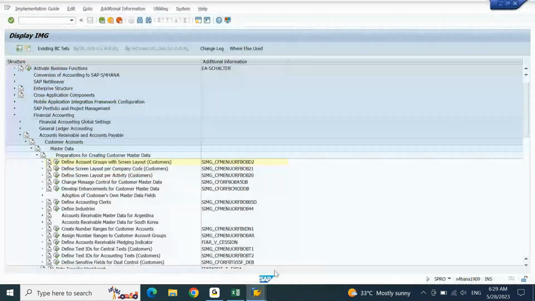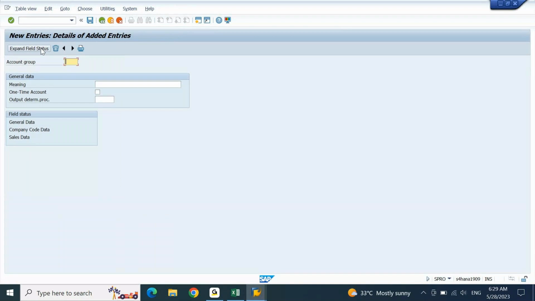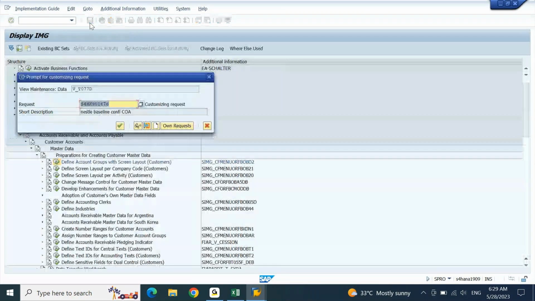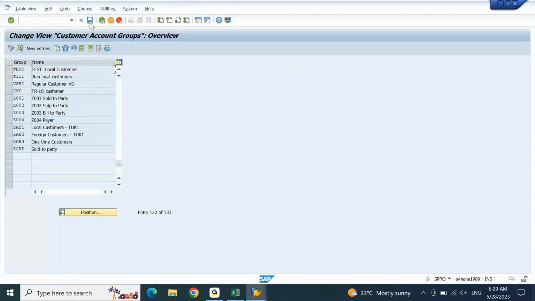Now let us define these settings. First one, define account groups with screen layout. Add a new entry. Test is what we created. Test local customers. Click on save. One account group is created. Point number 1 is done.